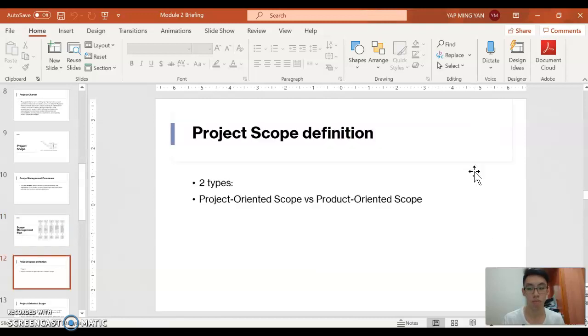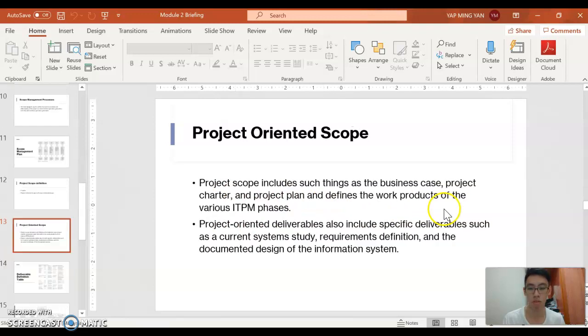You do a project, a FIT final year project is different from developing a Pan Borneo highway project, different, right? Project scope definition, this one has two types. I don't know whether it's inside the lecture slide or not. I think it's inside. So project oriented scope and product oriented scope.